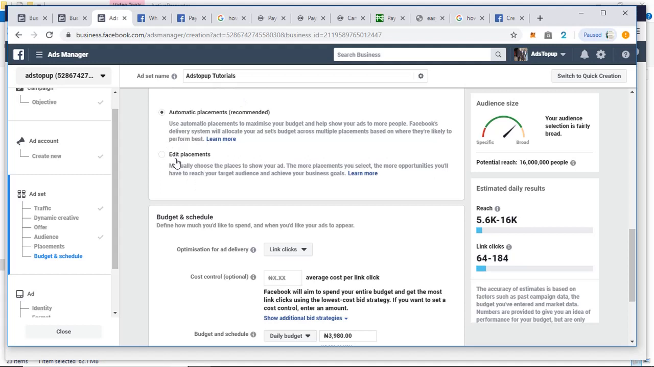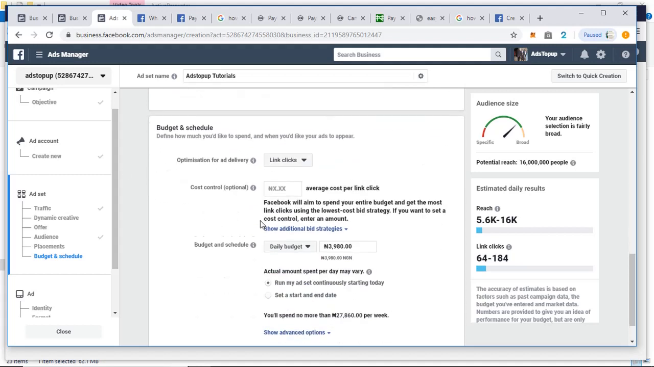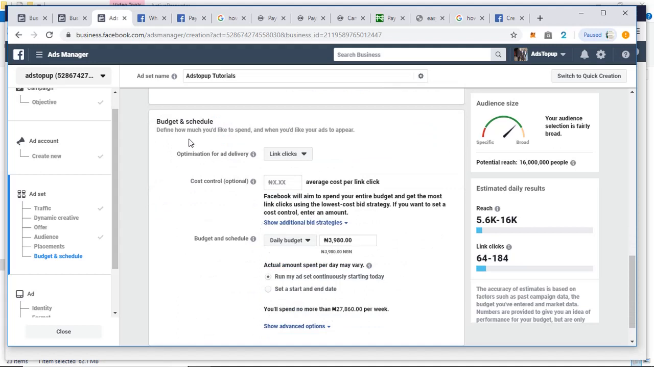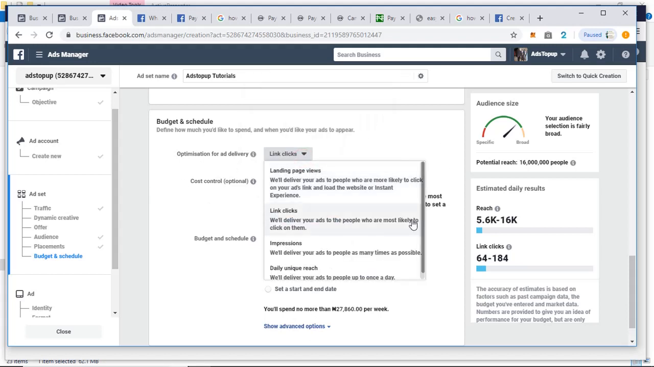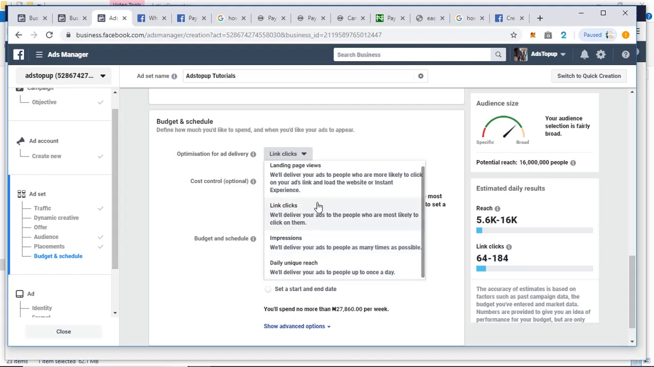Now, I have shown you how to edit your placement and what this one is all about. Now, when you come down to budgeting and schedule, you set the amount you want to spend for this particular advert. Do you want link clicks for this advert? Do you want people to click on your link?